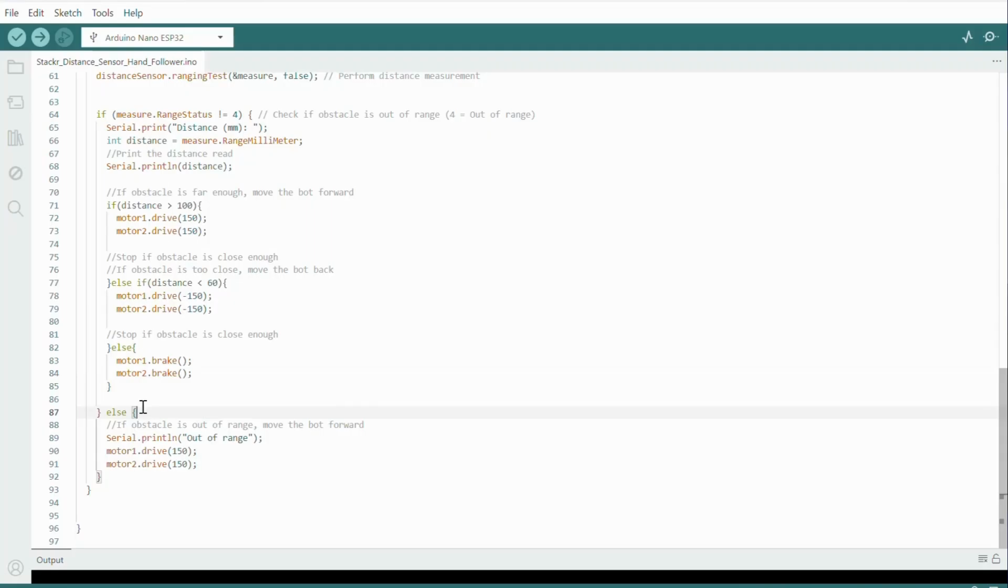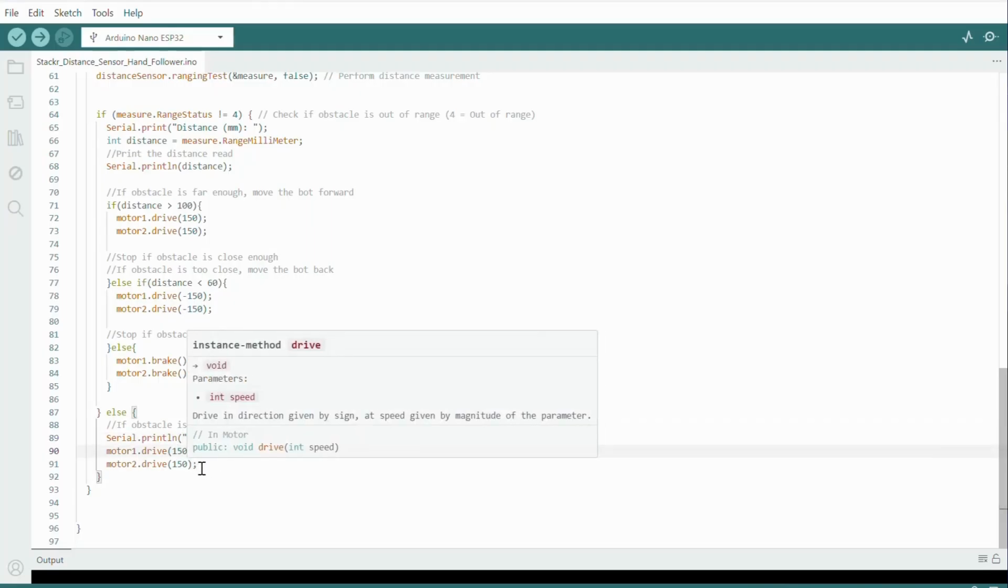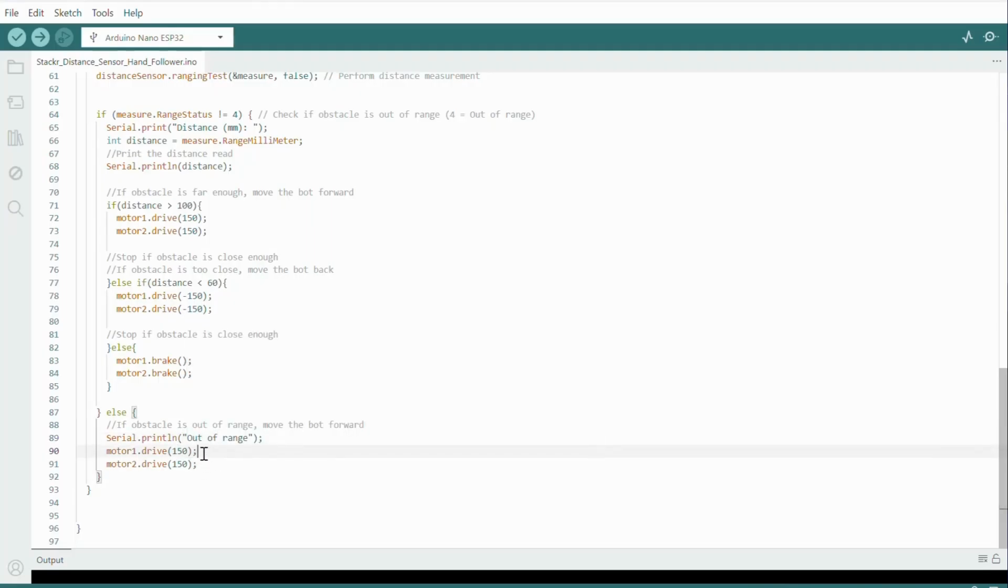Now, of course, if the obstacle, whatever it may be, is out of range, because in our previous if statement we made sure that range status didn't equal 4, so if it is out of range, then we'll simply print that and we'll just tell both motors to start spinning forward anyways.